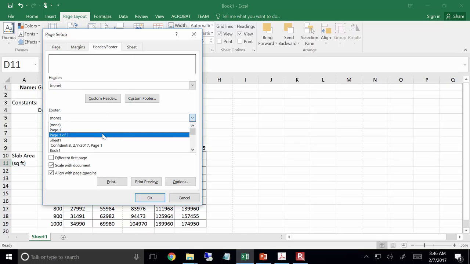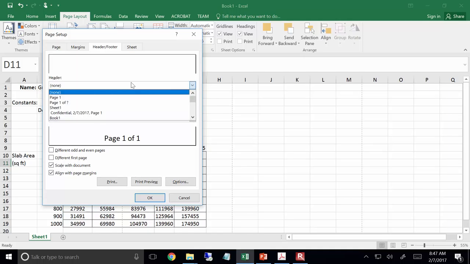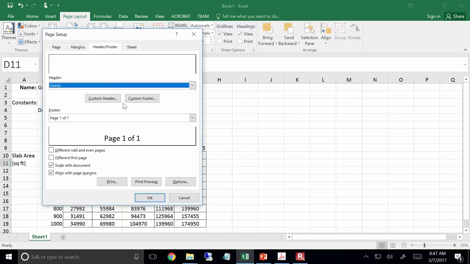Right off the bat, there are some headers and footers that are pre-built into it. For instance, let's go to the footer. If you drop down the footer tab, you should see something like page one or page one of whatever. This is incredibly valuable because if you're printing this off and there are 20 sheets, it will track it for you: page one of 20, page two of 20, page three of 20. You'll definitely want to do that, not just on assignments like this, but really throughout your career. That way you can keep track of all the pages that you printed out.